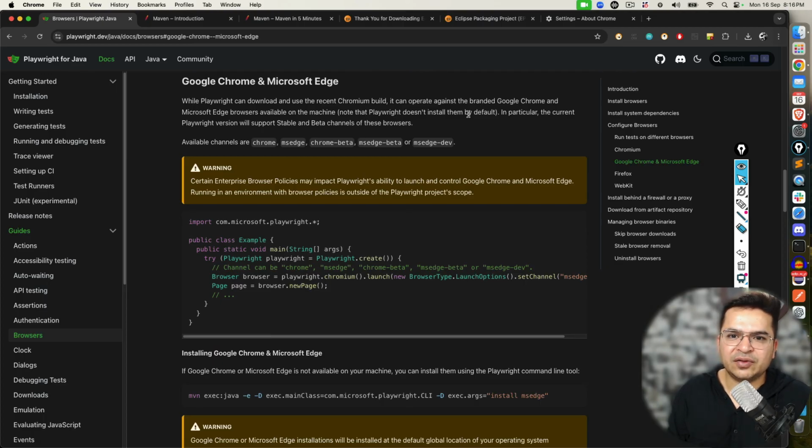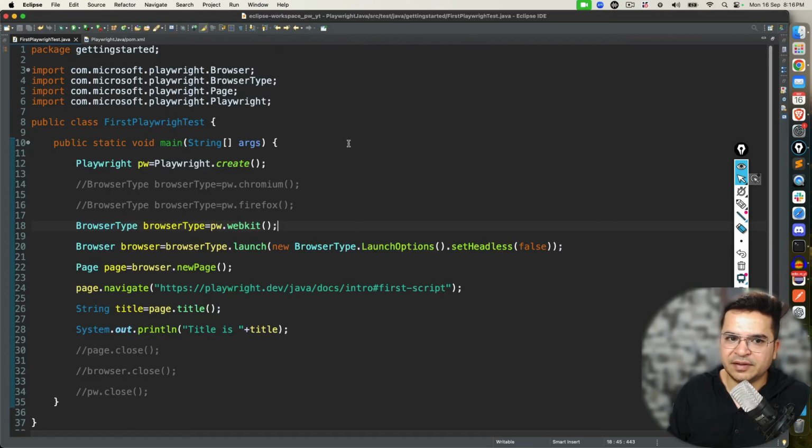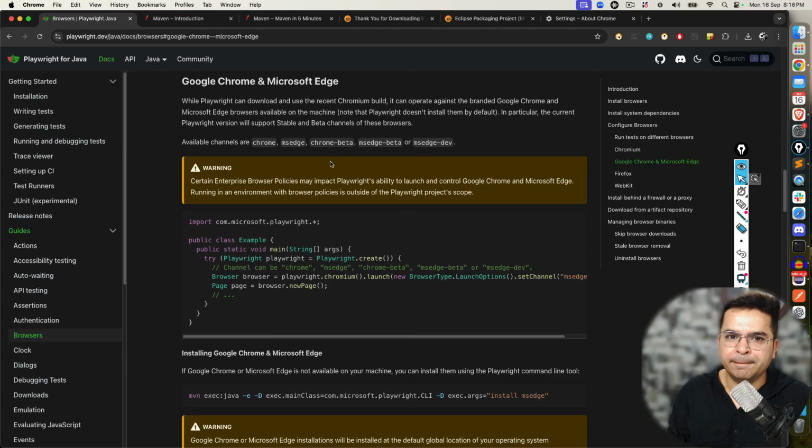Note that Playwright doesn't install them by default. If you remember, when we executed the first time, it downloaded Chromium, WebKit and Firefox, right? But it will not install branded Google Chrome and Edge. You need to make sure that you have them on your local system.